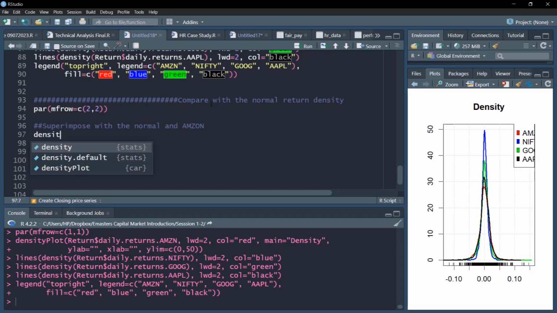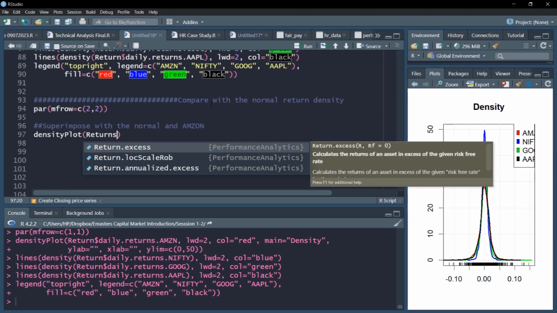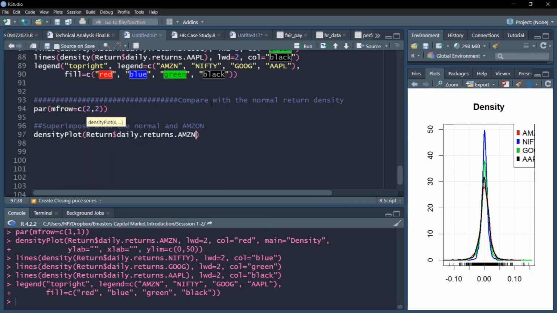So first we plot the density plot of daily returns of Amazon with a line width of 2, as we have already seen these parameters, how to supply them. Red color. I'll use a central heading which is main equal to density plot Amazon versus normal in black. So we'll keep the normal distribution in black.